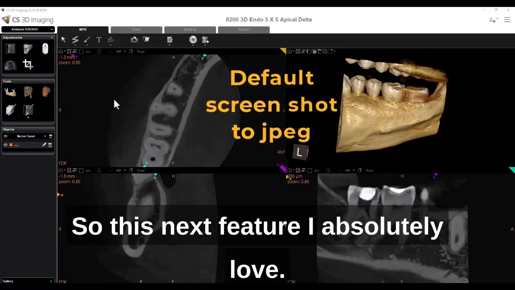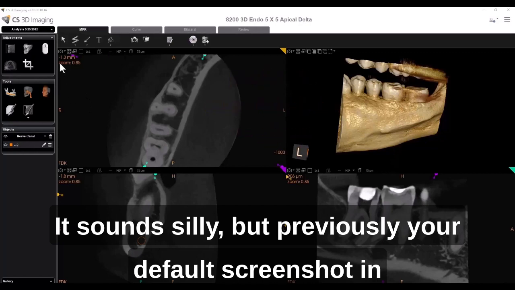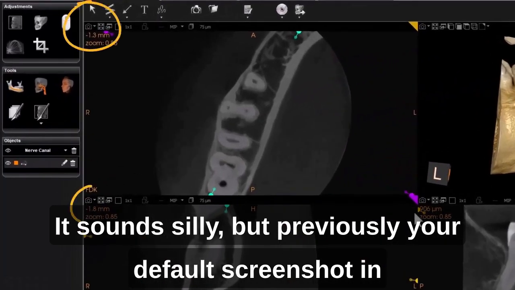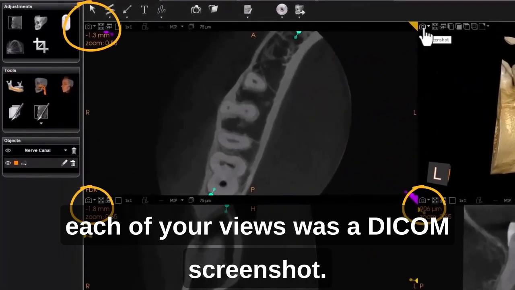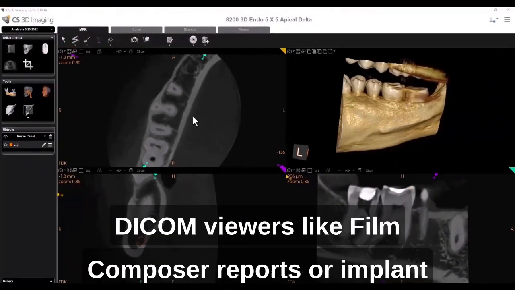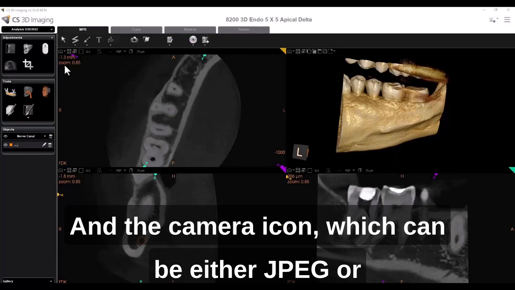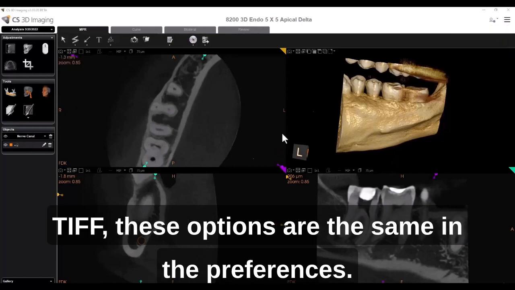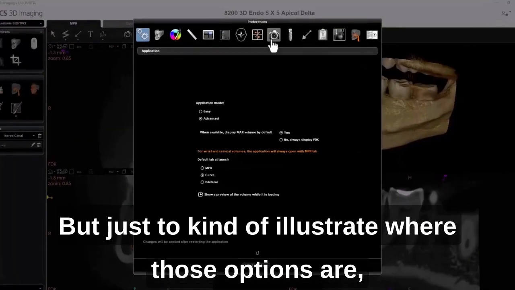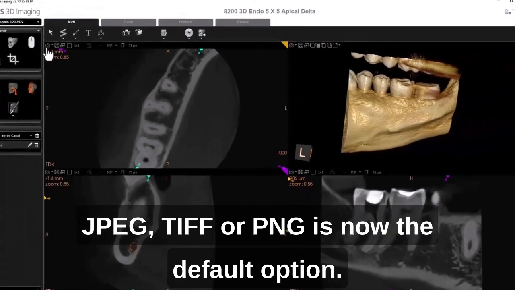So this next feature I absolutely love. It sounds silly, but previously your default screenshot in each of your views was a DICOM screenshot. And DICOM screenshots could only be used in DICOM viewers like Film Composer reports or implant planning reports or any other DICOM viewer. So it's less commonly used. And the camera icon, which can be either JPEG or TIFF, these options are the same in the preferences, but just to kind of illustrate where those options are, JPEG, TIFF, or PNG, is now the default option.